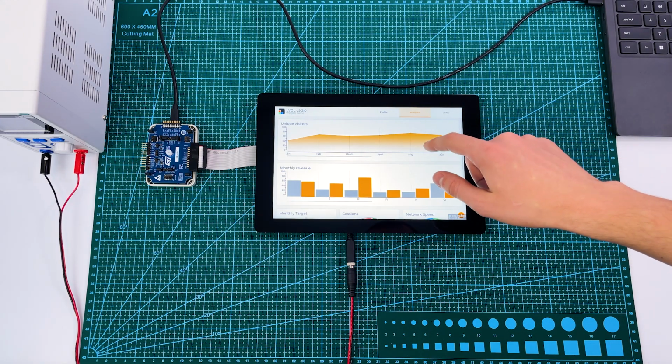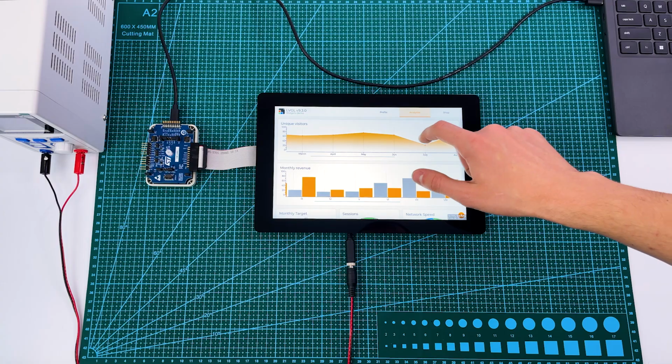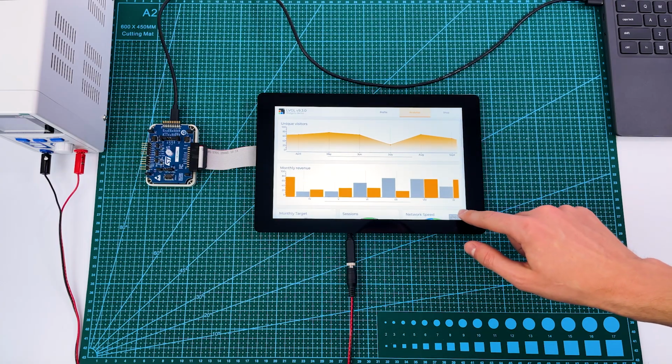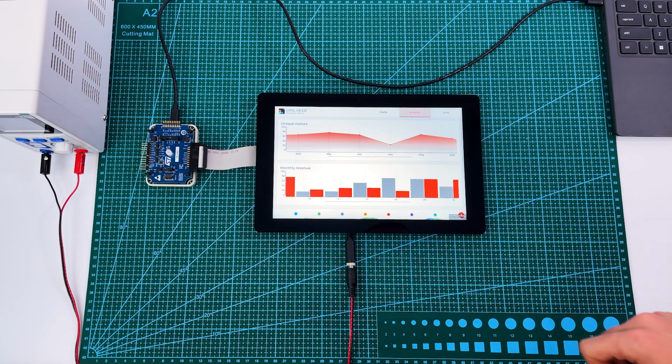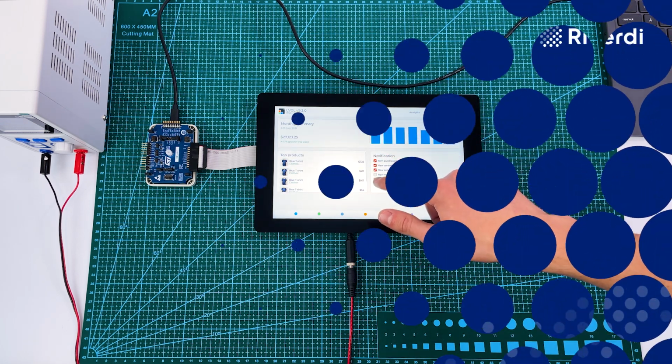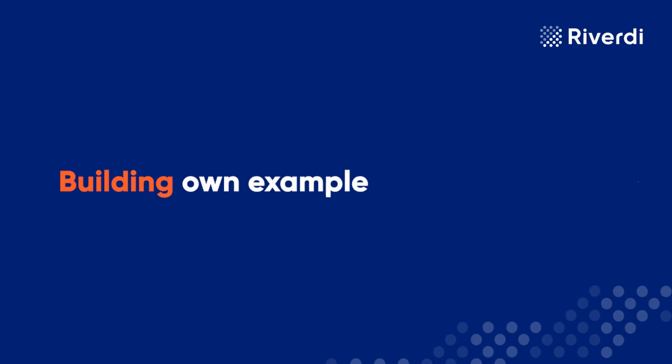So if you go further, you have the charts, and you can change the color also for the charts, and as you can see also for the checkboxes, it works the same way. Let's start with our own example here.